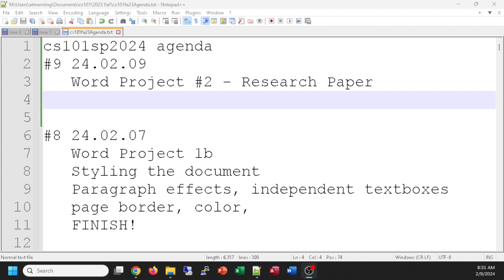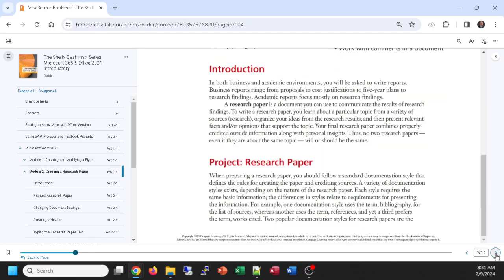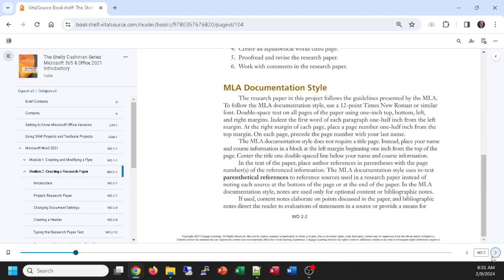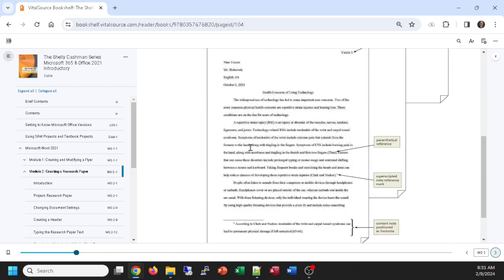Word Project 2. It's a pretty easy thing. Maybe a few features you'll refresh or learn about in Microsoft Word. And what we're going to do is create something that looks a little like this. Where's my research paper? Here we go.